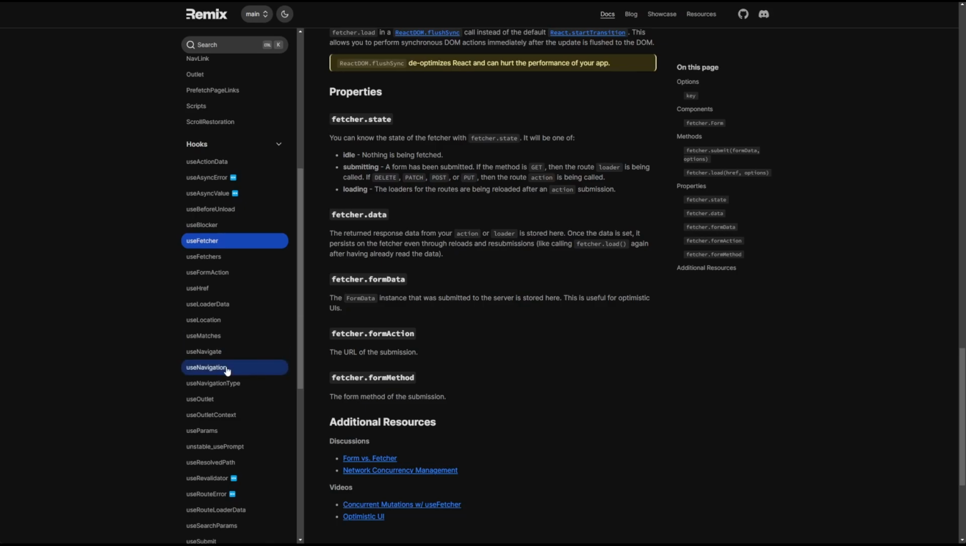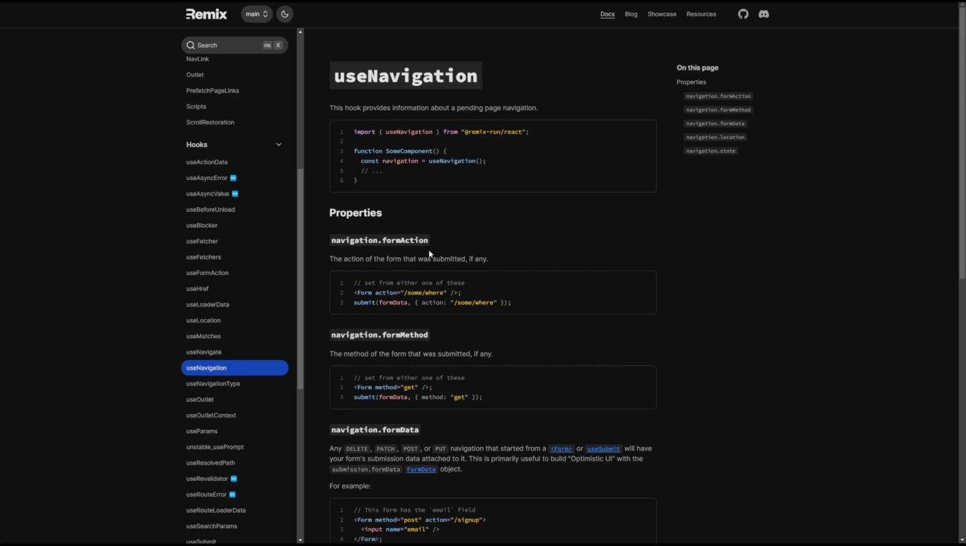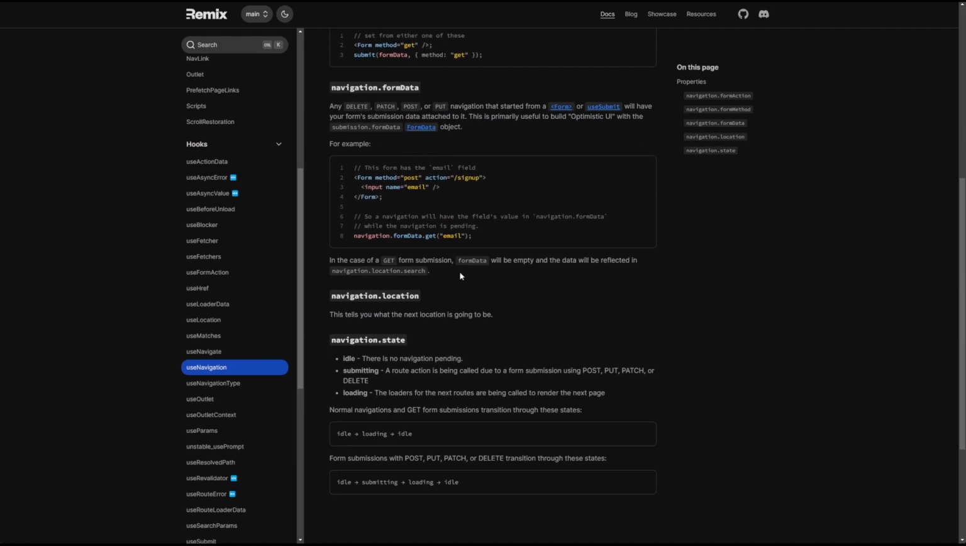Alright, and the final thing is, if I go to useNavigation here, you'll notice that you can use the navigation here to get the state of the app. If I scroll down here, you can get the idle, submitting, or loading states. What this is useful for is to know what's going on in the page. This only gets changed when you don't submit with a fetcher, so when you submit with useSubmit or the Form component. When you submit with a fetcher, fetcher.state gets changed.